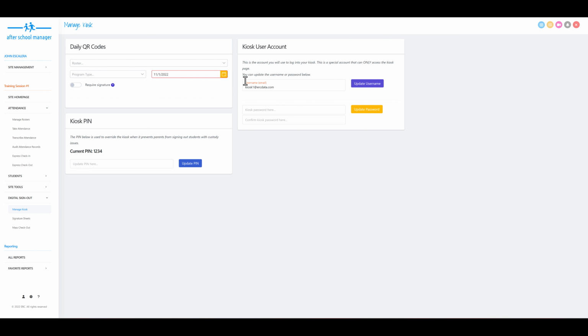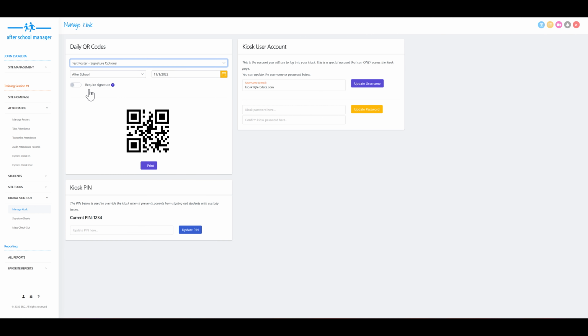So currently the Manage Kiosk page is set up into 3 sections: the daily QR codes, the kiosk user account, and the kiosk PIN. So for daily QR codes, there is an option when you set up your kiosk to display a QR code. So let me pick one of my rosters here, and you'll notice there's a QR code. The idea behind this is that parents or students can scan this code in with their device, like their cell phone. They will get a kiosk screen, and they can check themselves out and possibly sign on their own device and not have to wait in line for a kiosk to be available.